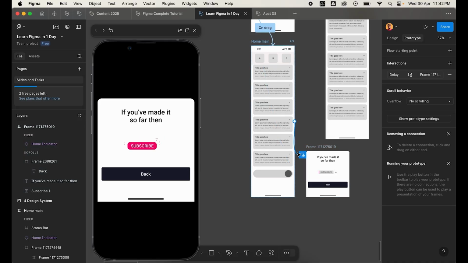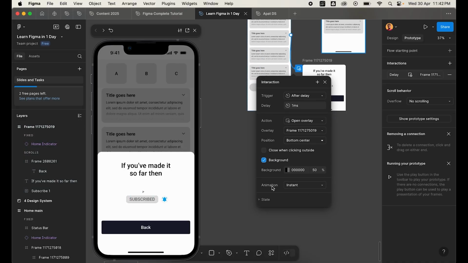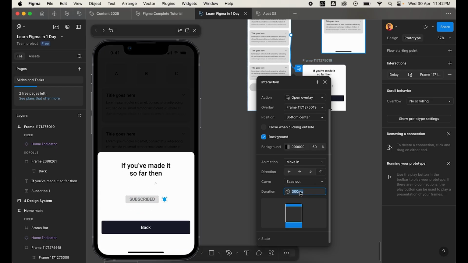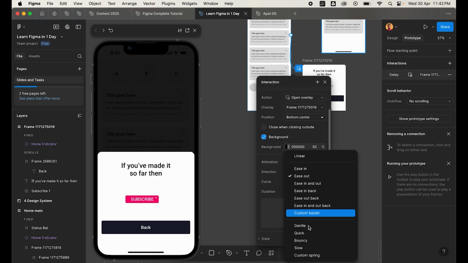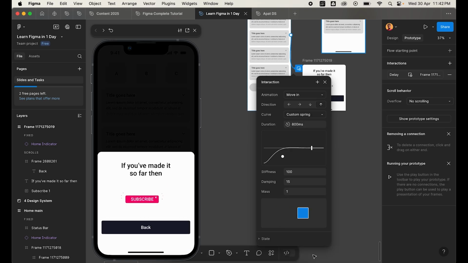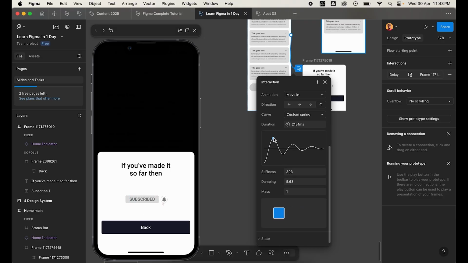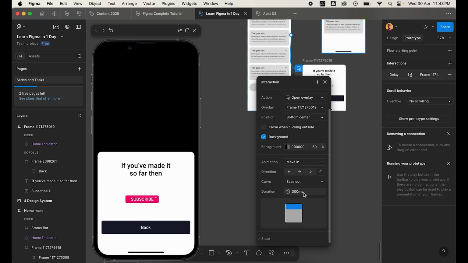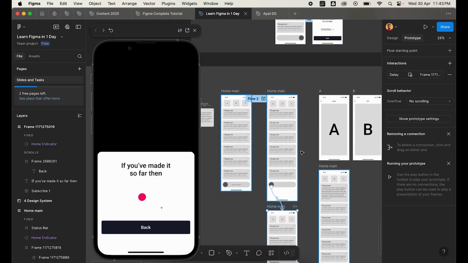So let's go back, let's click here and let's look at what is missing. So animation is instant. Let's make it move in and let's choose the direction to the top, up. So this looks fine. And if you want to, let's say, play around with the animation style, then you can play around with this as well. So for example, you can play around with it a little bit and see what result it creates. Certainly I don't need this. I don't want this kind of an animation, which is a custom spring animation. But if you want, you can have that. What I usually like is ease out and at 300. So this is what I'll use.